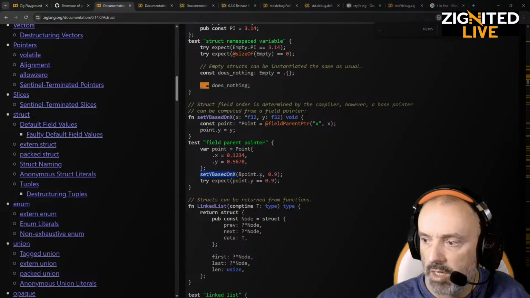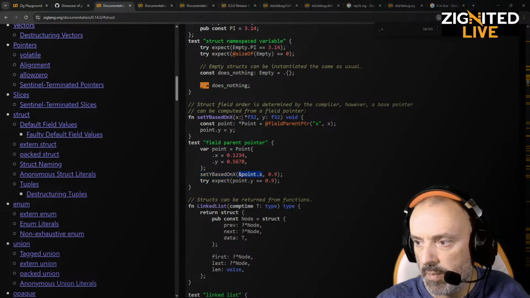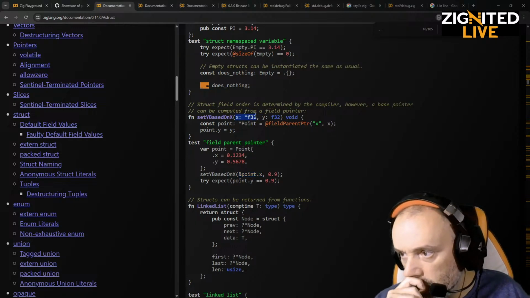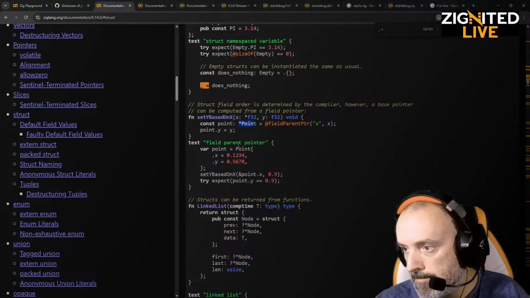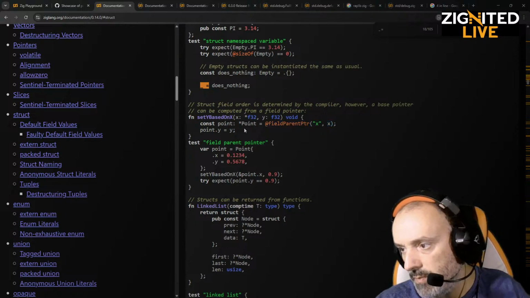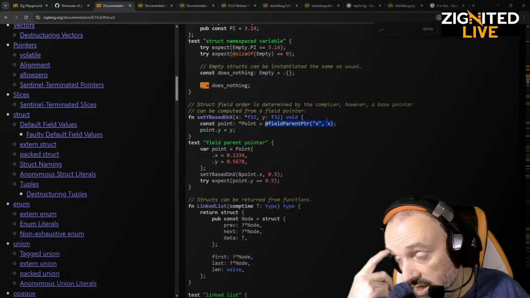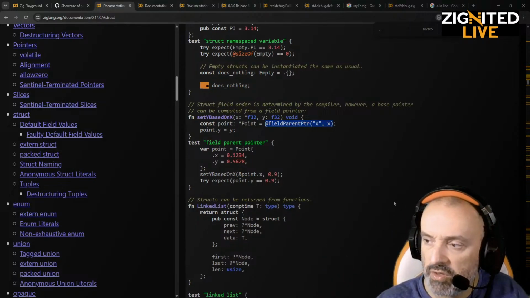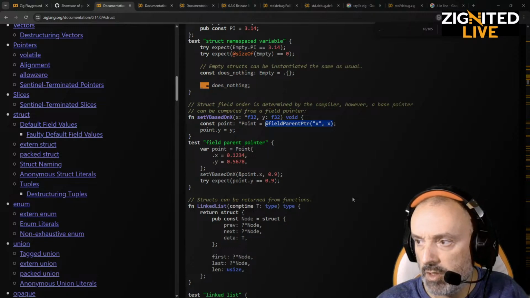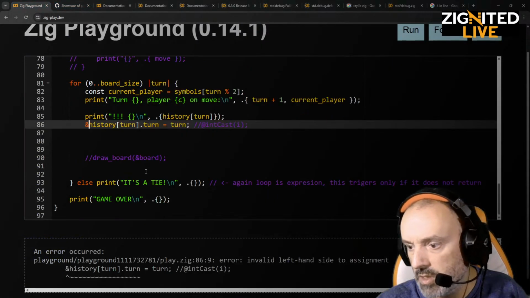Let's see what they do. So they take the address of point.x, put it as an argument to this function, which is the pointer, and then they read it here, and the second one is y, and then they dereference the base pointer, how they call it, field parent pointer. So this is how they do it. Okay, so maybe I can use the same method, but actually I want the opposite. I want the field from the base pointer.